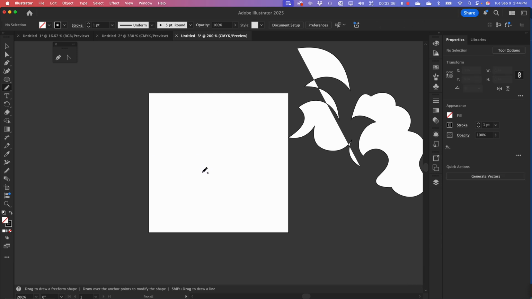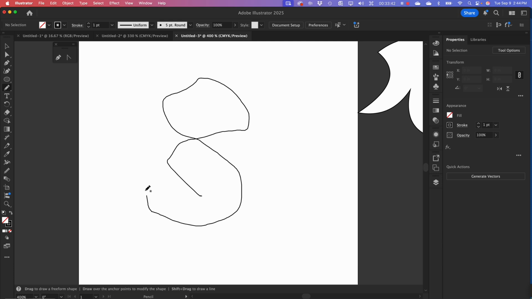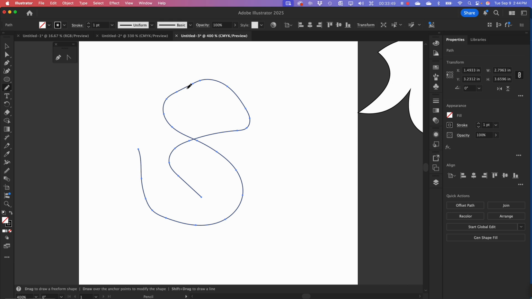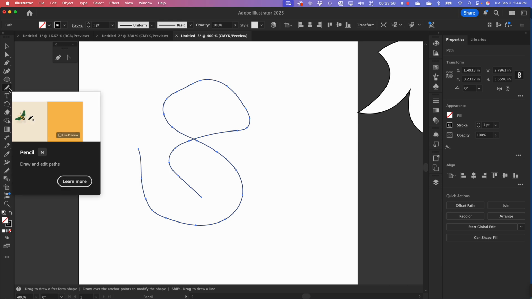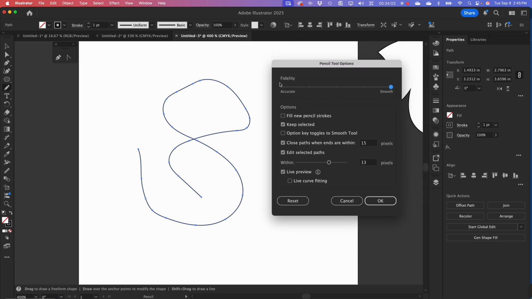So kind of watch my cursor as it moves around the screen. And you'll see that I'm not very great at drawing with a mouse. I'd rather have a pen. But when I let go of it, it smooths a lot of it out by its nature. If I come over here to this pencil tool and double click on it, it'll bring up a dialog. And this fidelity setting is kind of what controls that. I've got it cranked all the way up to smooth.